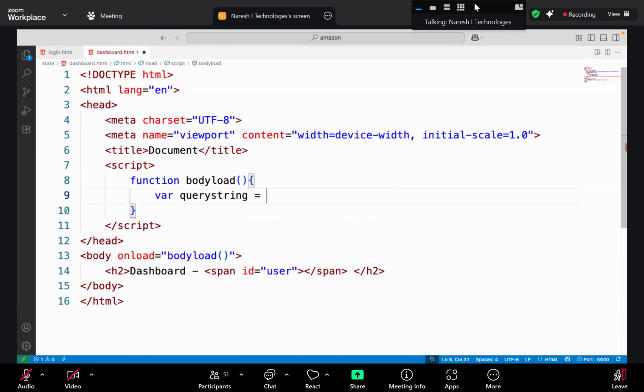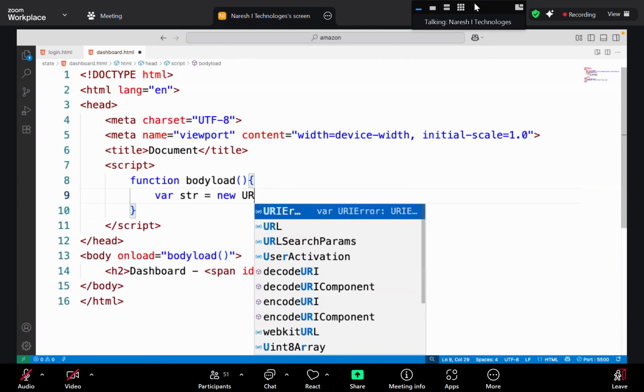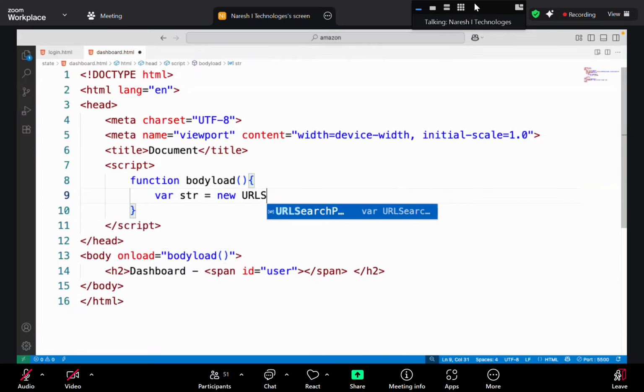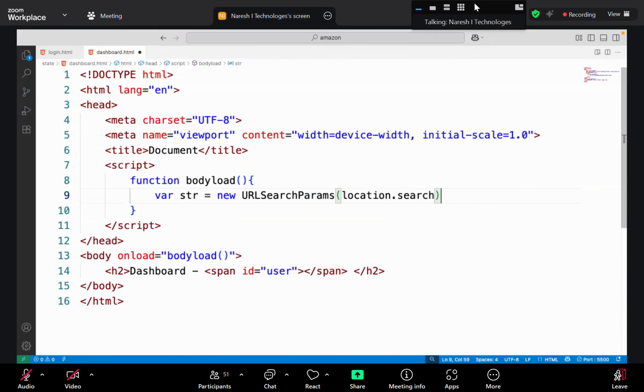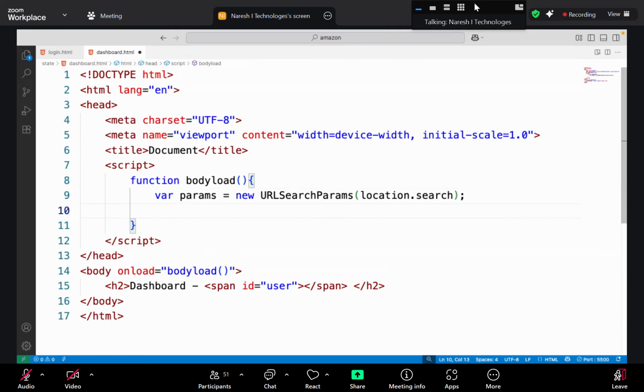How to access the query string? Actually, str. So how to collect the query string? New URL, search parameters. Into that what? Location dot search. It will get the query string. Actually, we will call it params because it is a map type. Map type means we have to access by using get.